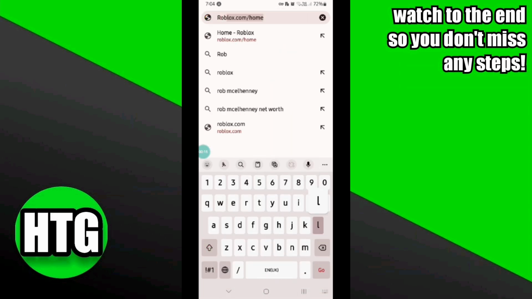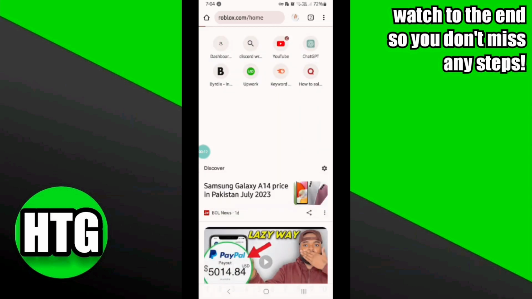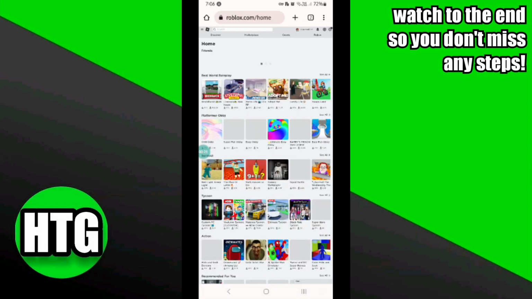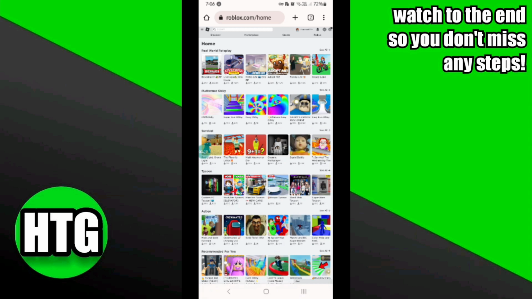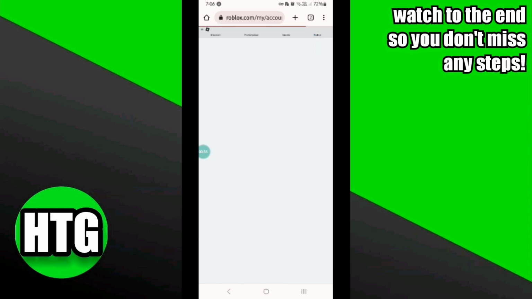For this, you have to go to your browser and then here you have to search for roblox.com. Once you are logged into your Roblox account, now here you have to click on the gear icon at the top right corner, then click on the settings. Once you click on the settings, now it will take you to this interface.